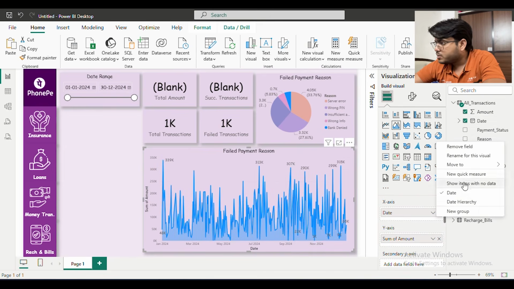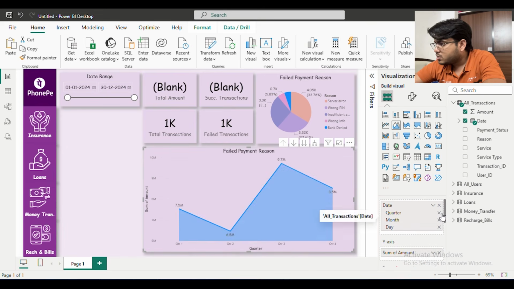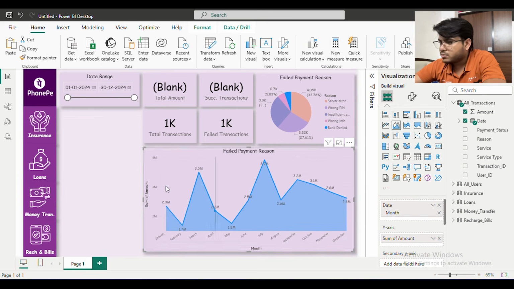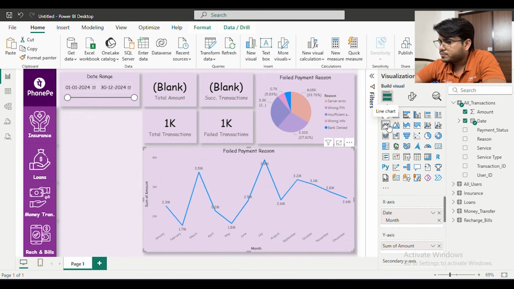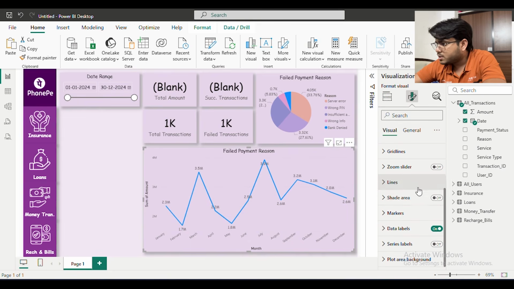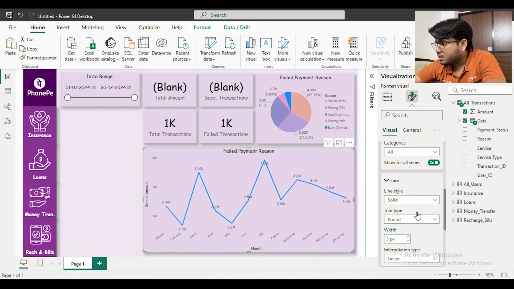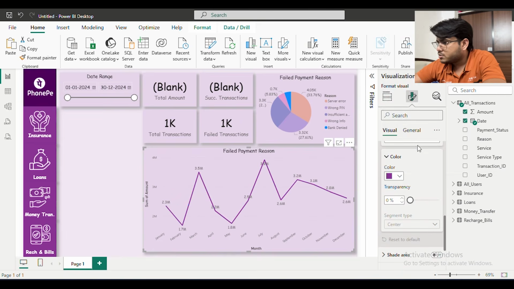In date, we need to remove the date hierarchy and quarter, and instead it will be on a month basis. I'm changing this to a line graph, and in this line graph I'm changing the line color to our format, which is this one.